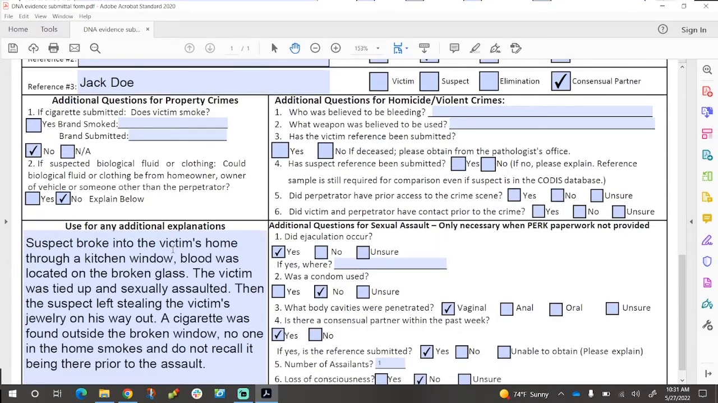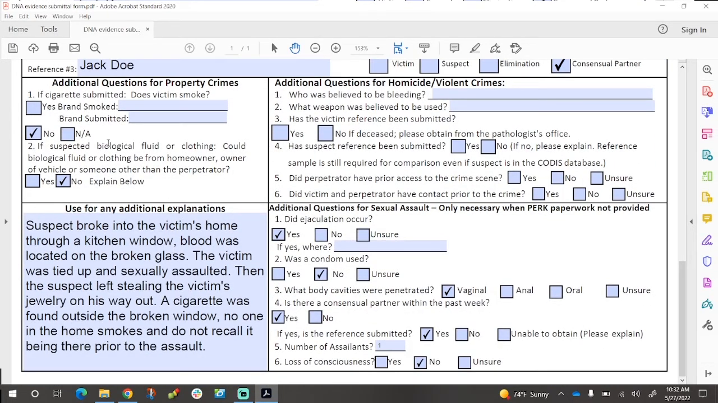Then we also have some additional questions based on the types of crimes. So for property crimes, about the cigarettes being collected or any biological fluids, to make sure that they are in fact left by the perpetrator and not the homeowners. We also have questions for violent crimes for homicides, and then additional questions for sexual assaults. And this is only when the PERC or the sexual assault paperwork is not collected by the SANE or provided in the kit. And then there's a box here, and this is where you'll enter your case scenario. So any additional explanations as to what happened is helpful and will help the analyst who gets assigned the case in determining where these items came from or how they relate to the crime that we're trying to analyze.